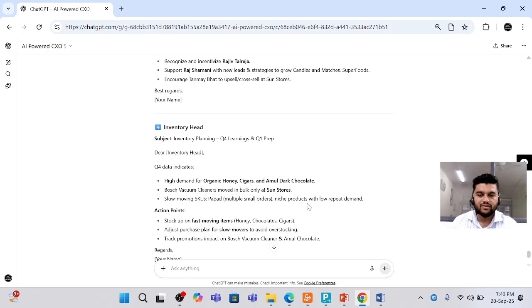Then we have the inventory head. The inventory head doesn't have anything to do with what the sales are. He or she doesn't have anything to do with the marketing, like who are the churned customers and all of that. The only thing that the inventory team is concerned about is stock. So now look at the data and you'll realize how beautifully this tool has written an email only on the basis of what interests an inventory head.